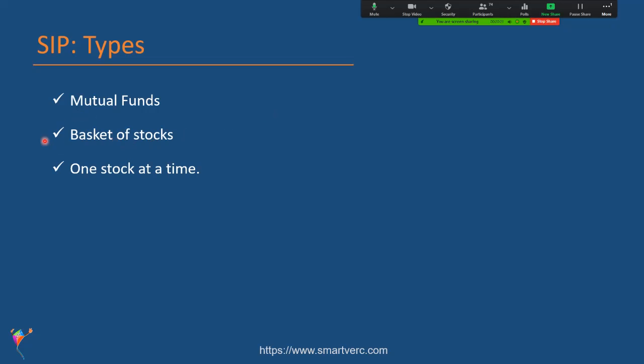There is also a SIP of a basket of stocks. Many of the websites, many of the brokers, are offering a basket of stocks, and you can buy some fixed number of shares every month on a fixed date. Maybe they are providing you 10 stocks and you can buy 5 shares of this, 2 shares of this, 3 shares of this, 4 shares of this, and like that. There is also a unique type of SIP, where there is one stock at a time.